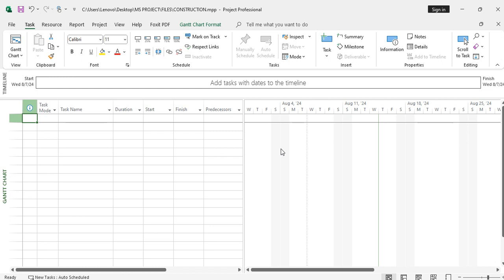So in this session, we shall look at creating a work breakdown structure in our planning and scheduling course.